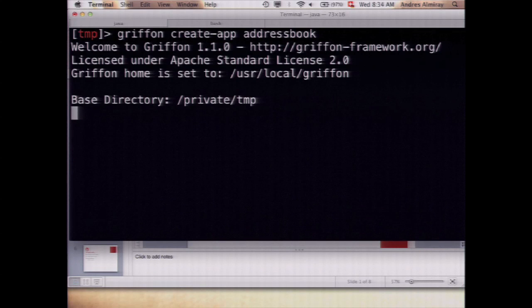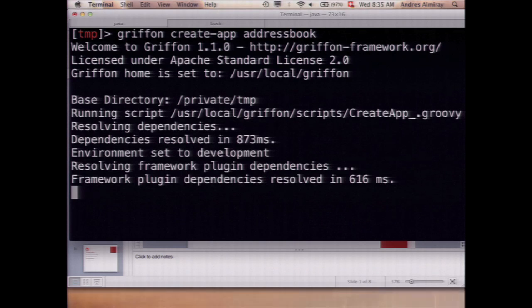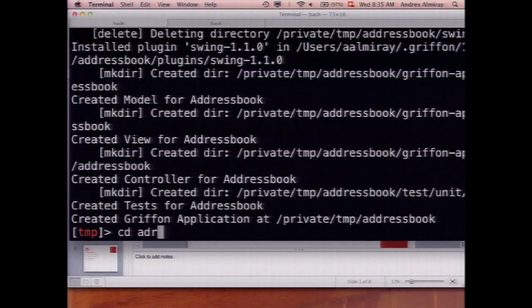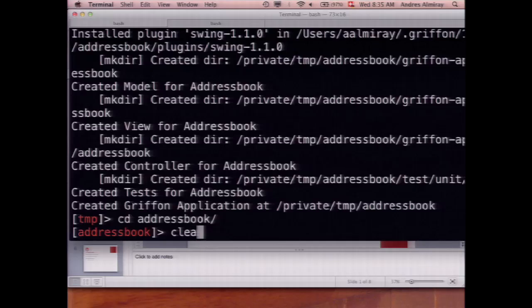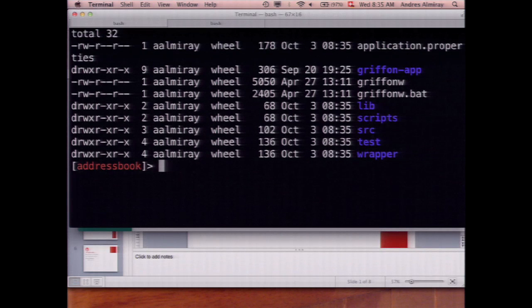So we create the application. This will generate some directories following a standard convention. There we go. So let's change into address book. Okay, so there's the application right now. Some of the files that we can see there, very important: the griffon-app directory, where all the Griffon components are located by responsibility and by naming conventions. And yes, we will see some of these files as we go along.